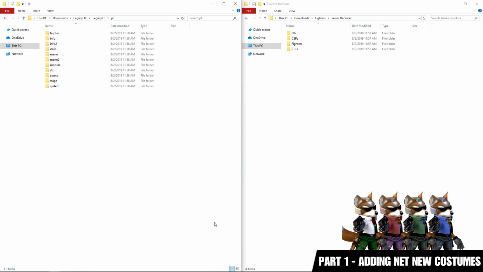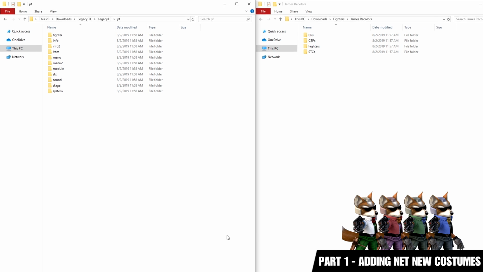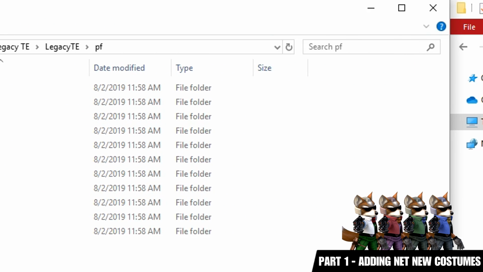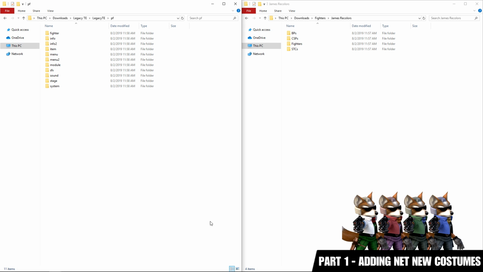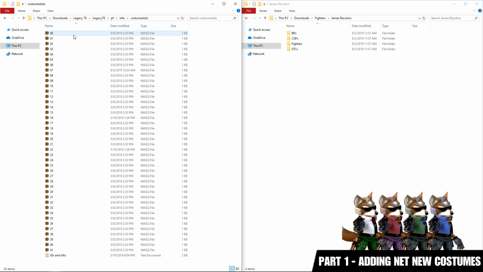To start, I highly recommend opening 2 file browser windows side by side, one to Legacy TE and the other to the assets for the costumes you are adding. In the Legacy TE window, navigate to Info, Costume Slots. This new folder now contains all of the Masquerade costume data for each character.